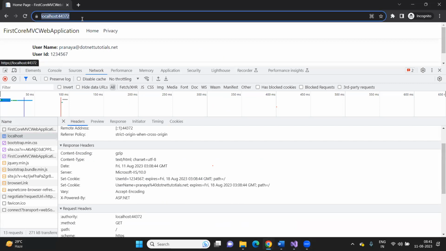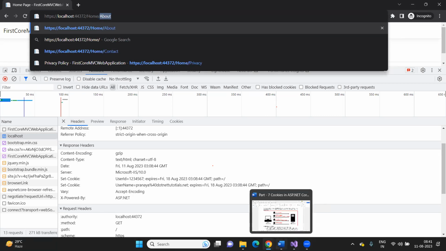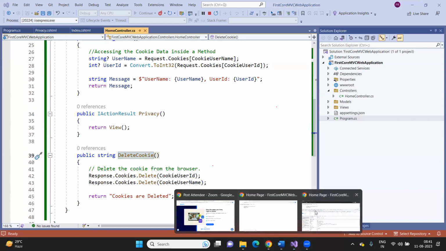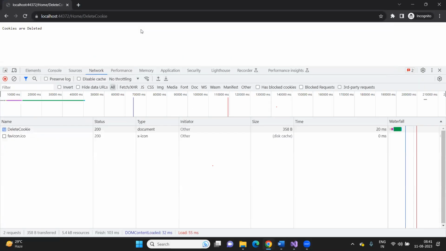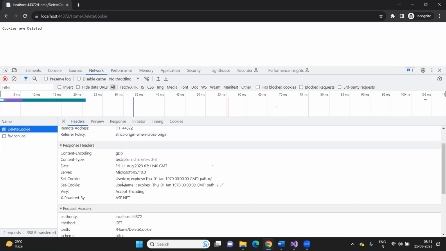Okay, let me do one thing. What I'm going to do is home slash, I'm calling this delete cookie. Think that this is your logout method. Cookies are deleted. If you open this one, then you will see the response header, right? That user ID deleted, username deleted, yes or no?